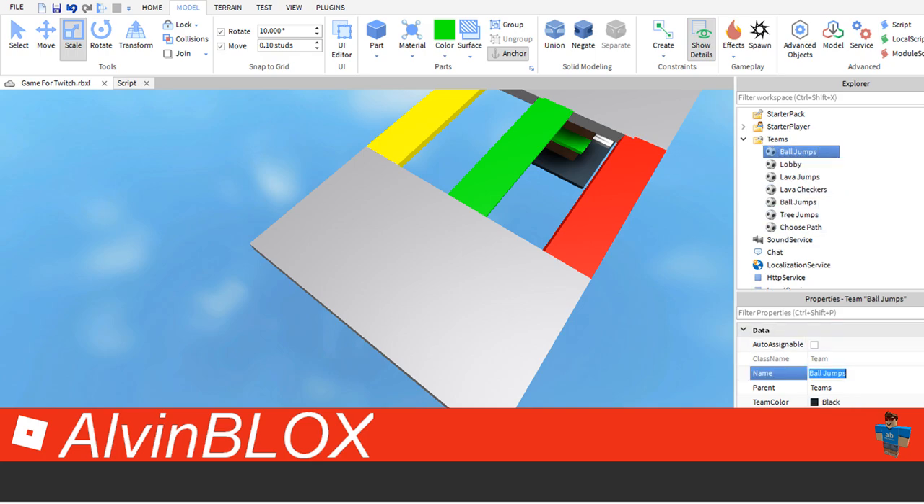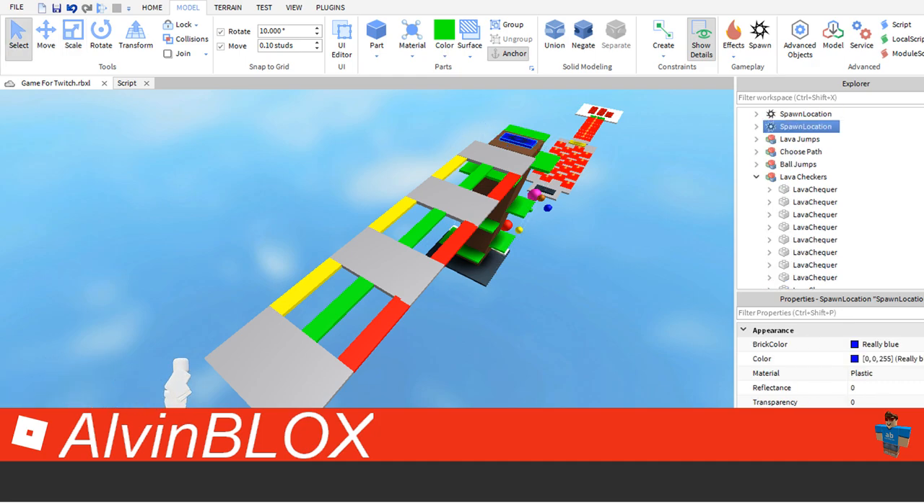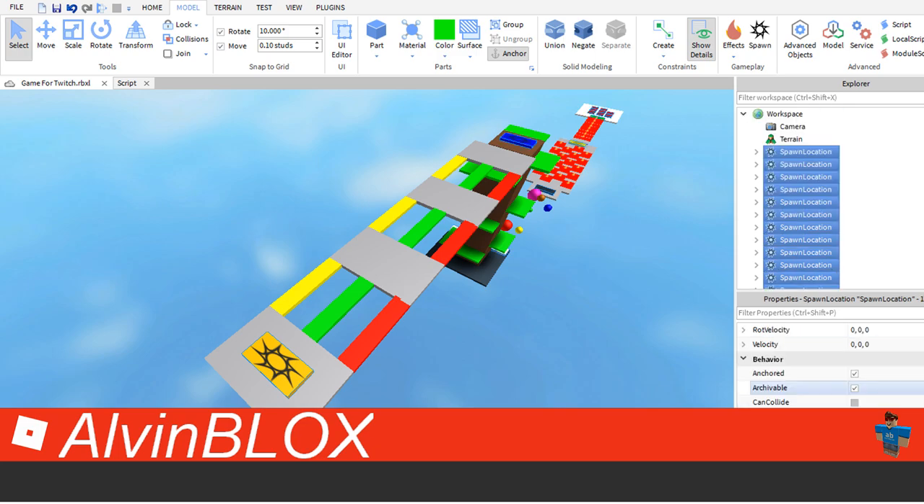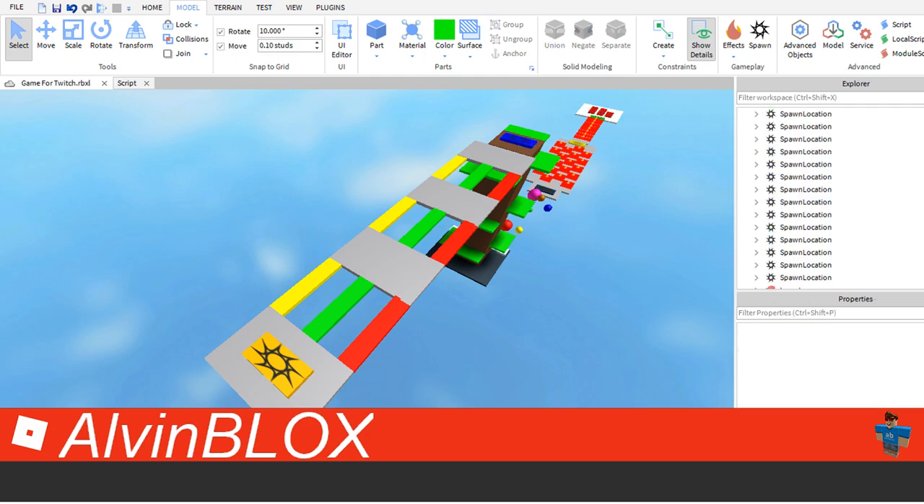Alright, and then when we're at the end, we can have a final team which says winners, so you can copy and paste one more team and call it winners. We can change the team colour to deep orange, and we can take one more spawn and just bring it over here and colour it deep orange so that it matches up. And what we need to do now is select all of our spawns in the workspace, and we need to make sure that the property allow team change on touch is set to true. This means that when they step on it, their team colour changes and they move on to the next team.